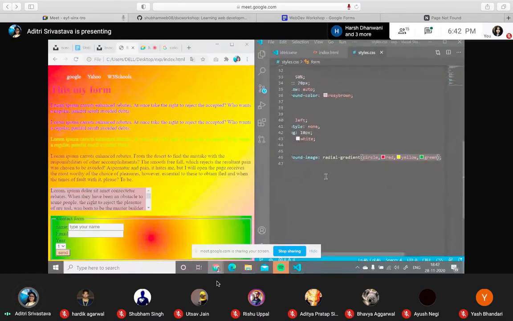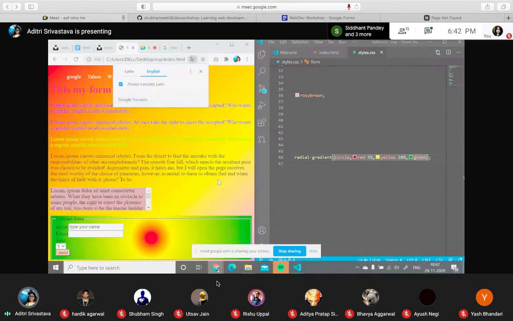And also what we can do is we can specify the percentages of the colors. For example, I want red only 5%, yellow 20%, and green the remaining one. So you can see it will take the space according to the percentages specified by you.